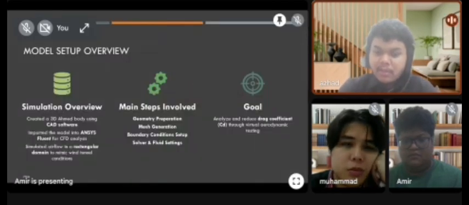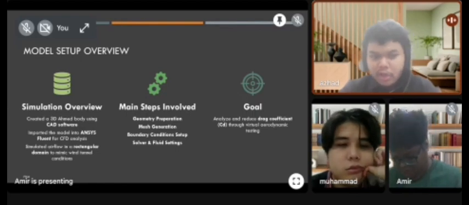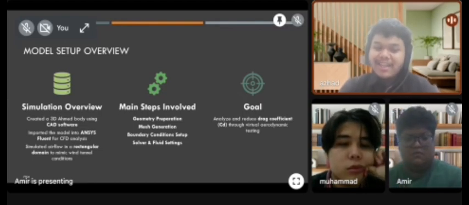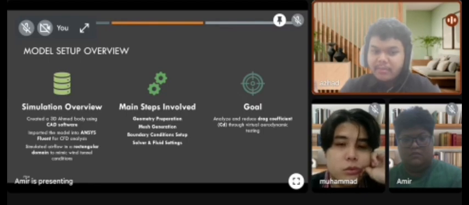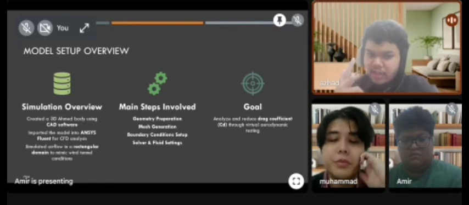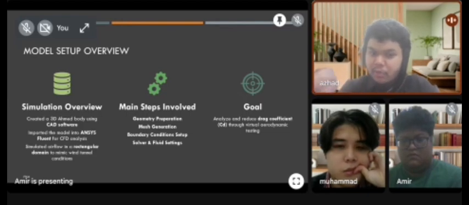Next, model setup overview. For the simulation overview, we created a 3D Ahmed body using CAD software, such as CATIA or SolidWorks. It can also be done in ANSYS Workbench. Then we imported the model into ANSYS Fluent for CFD analysis. We simulated airflow in a rectangular domain to mimic wind tunnel conditions. The main steps involve geometry preparation, mesh generation, boundary condition setup, and solver and fluid settings. The goal is to analyze and reduce the drag coefficient CD through virtual aerodynamic testing.